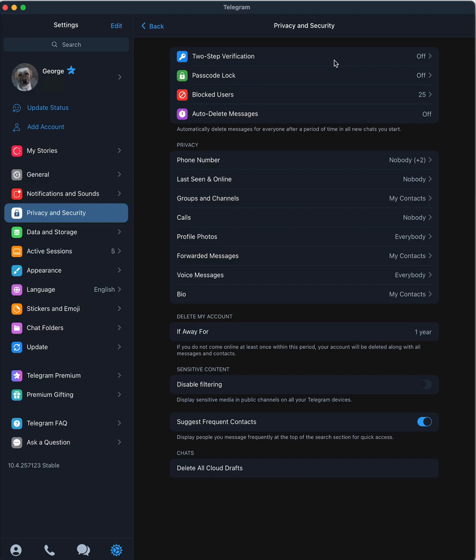I don't have two-step verification on. I should. That is a new feature that I did not have when I first set this up. So if you want to do two-step verification, go ahead and turn that on. Passcode lock, blocked users. Last video I had 5. Now I have 25 users. I don't know what happened. And then there's auto delete messages. I'm going to take a look at that.